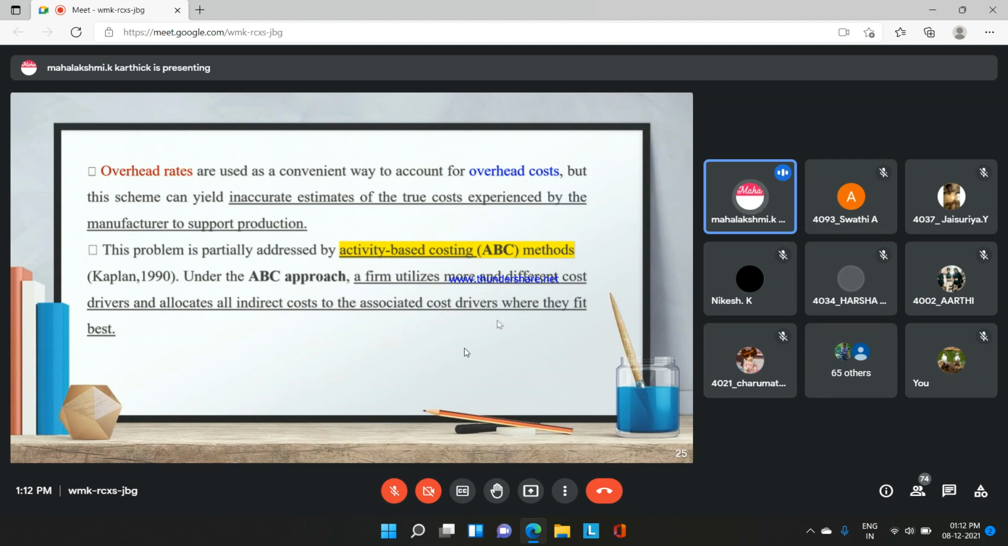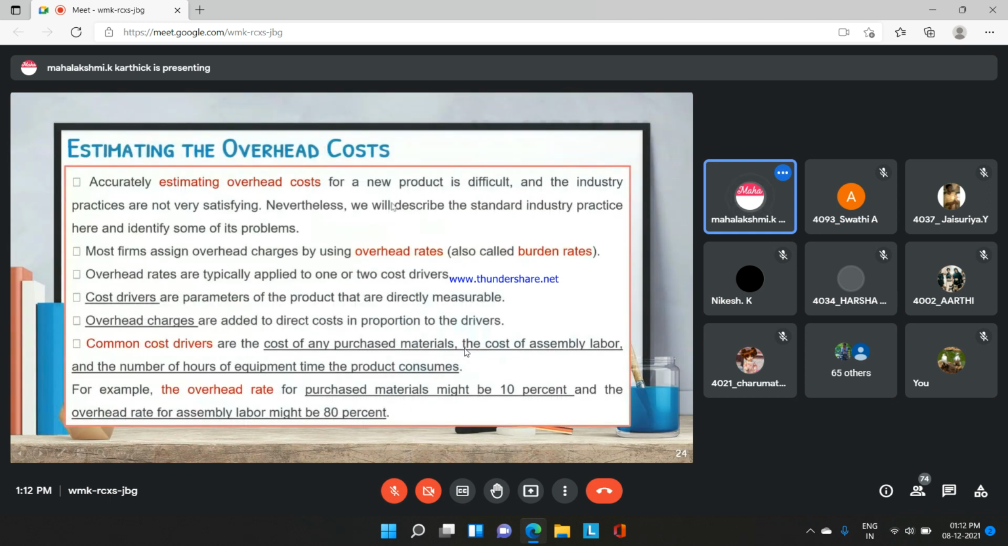For example, you know what all the cost drivers are: direct labor hours worked, number of customer contacts made, number of engineering change orders issued. So this particular approach, they would have estimated those details and they have fixed some rate. That information can be used as a reference for our product in the case of estimating the overhead cost.